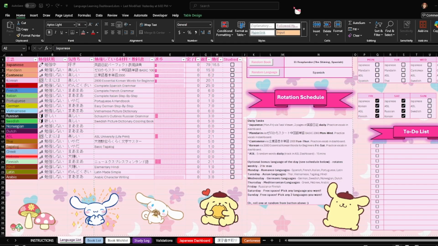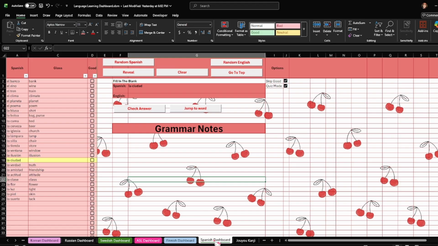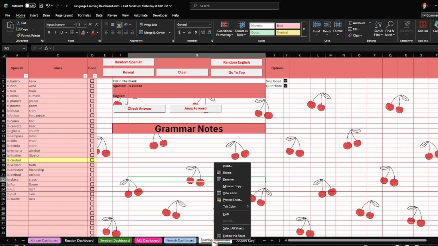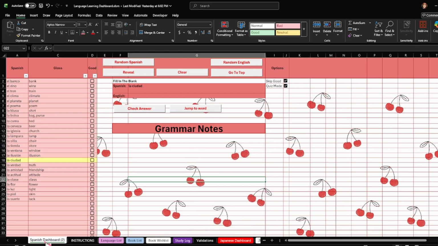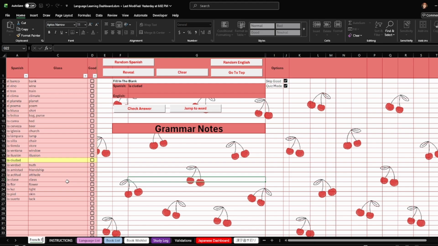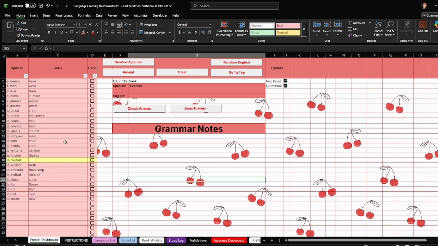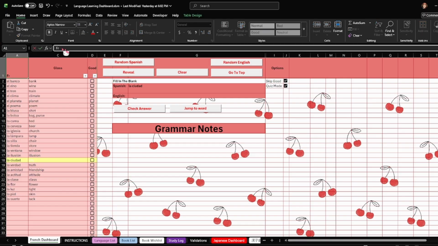Before we finish up, I'm going to show you guys exactly how I make new dashboards for each language. I'm going to add French. And to do this, first of all, I'm going to duplicate the sheet and use it as kind of a base. It'll come up here. I'm going to rename it to French dashboard. Now this name is very important because it will impact the VBA macros that I'm going to show you. You can name these to whatever you want.